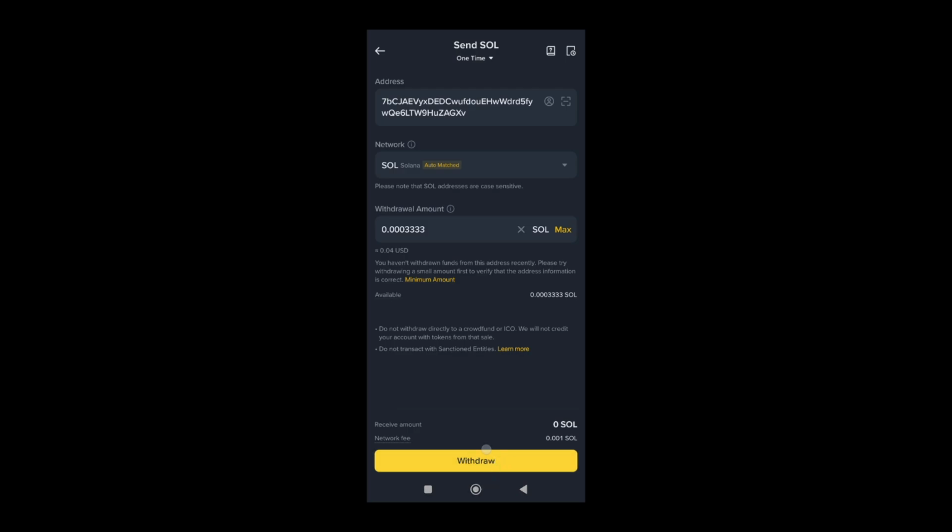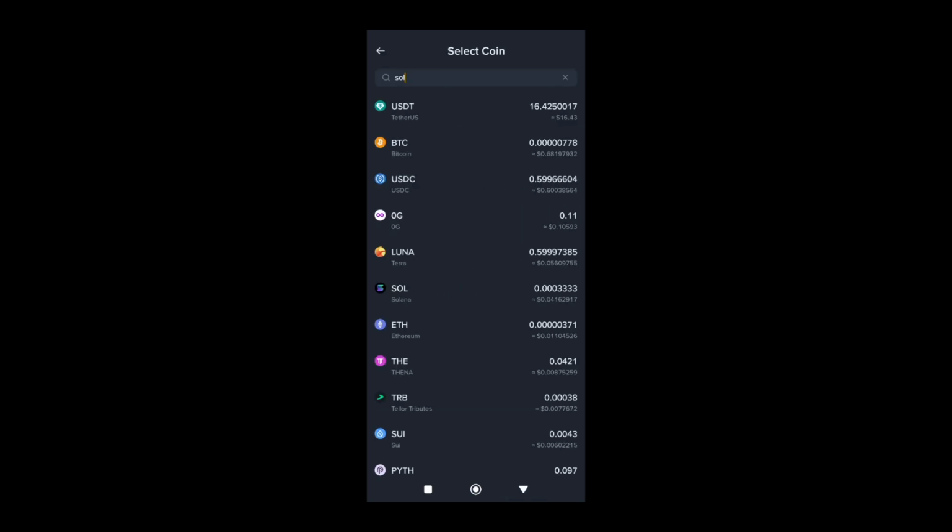Binance will now ask you to complete security verifications. This may include email confirmation, two-factor authentication, or biometric verification, depending on your account settings. After verification, Binance will process the withdrawal. Solana transactions are usually very fast, so in most cases, the SOL will appear in your Phantom wallet within minutes. You can always check the transaction status in Binance's withdrawal history if needed.